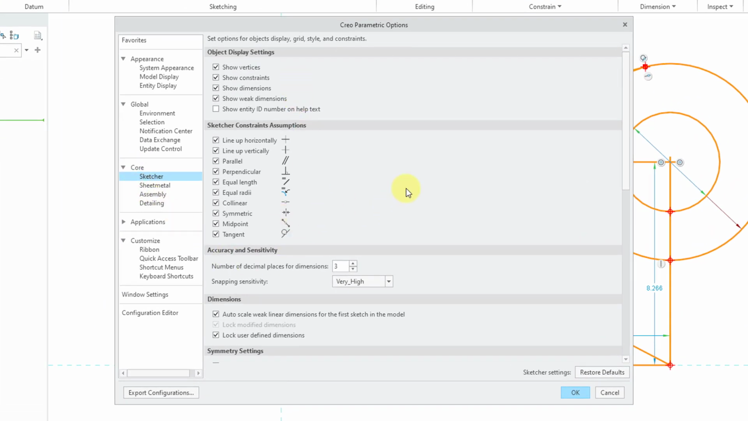But let's go to the sketching group located in the core set of options. And here we have a bunch of the same things that we had in previous versions, but this option is new. This is the auto scale weak linear dimensions for the first sketch in a model. And this is turned on by default. The corresponding config.pro option is Sketcher Auto Scale Dimensions.